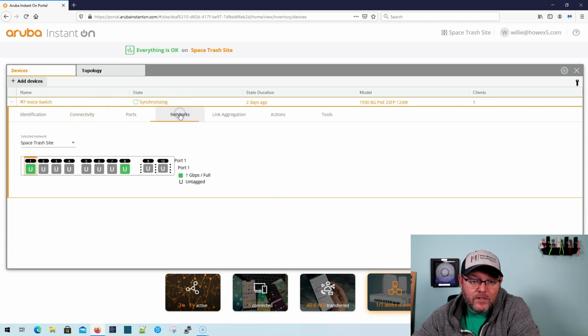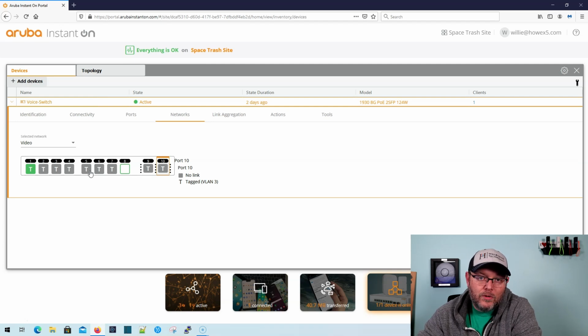Once that happens, those networks, so Space Trash Site, that's my default VLAN. You can see that's untagged on all the ports. Now I can select Voice, and you see Voice is tagged on all the ports. You can see Video is tagged on all the ports. The weird thing is I can't modify this here. I have to go back to the network setup to tag and untag that. So it takes a little getting used to how Aruba does this, but yes, you can definitely add VLANs to Aruba switches in the portal. You can add different SSIDs with different VLANs.